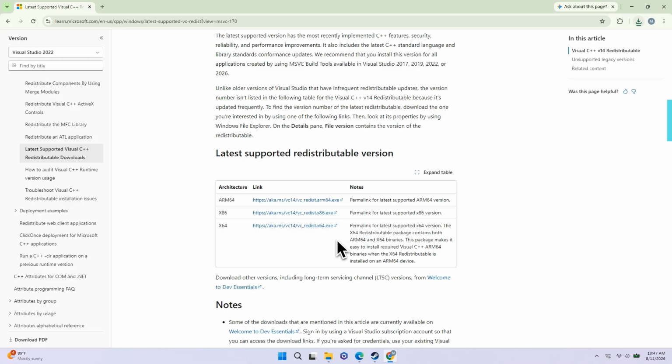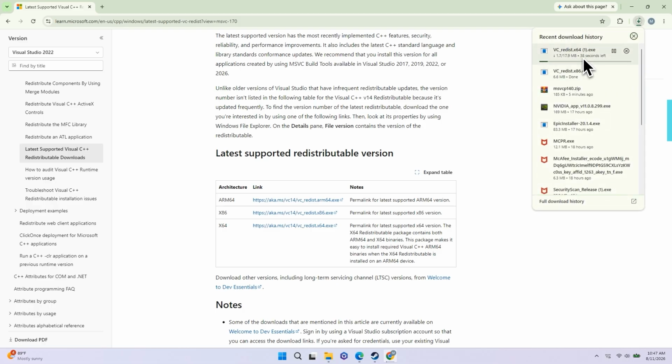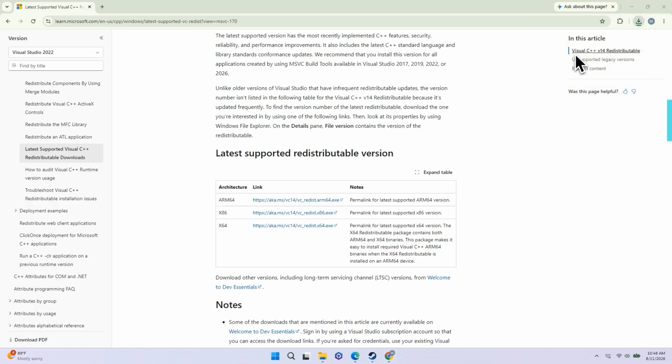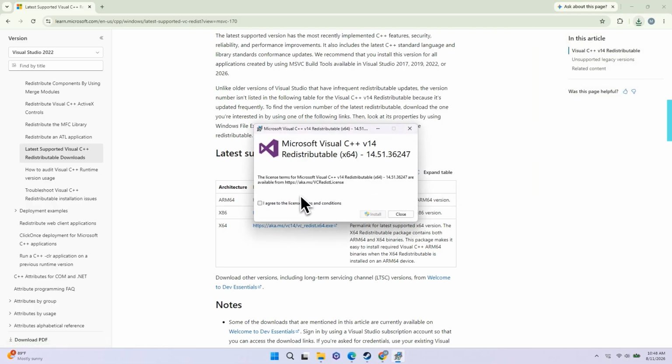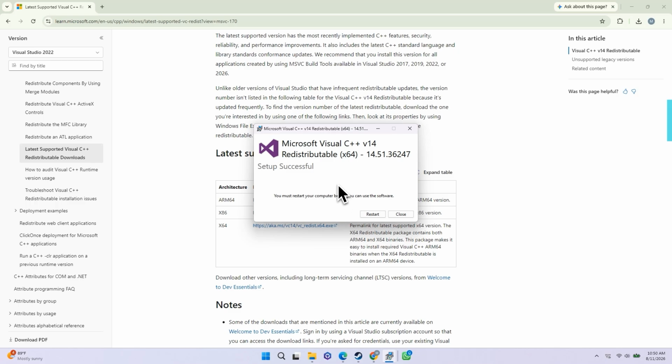Once that process is complete, close the error message if it's still showing, and then download the x64 version from the same Microsoft page. Open the x64 installer and, once again, select repair if that option is available. Give it a few moments to finish repairing the required files. After both versions have been repaired or installed, close the window and restart your computer.